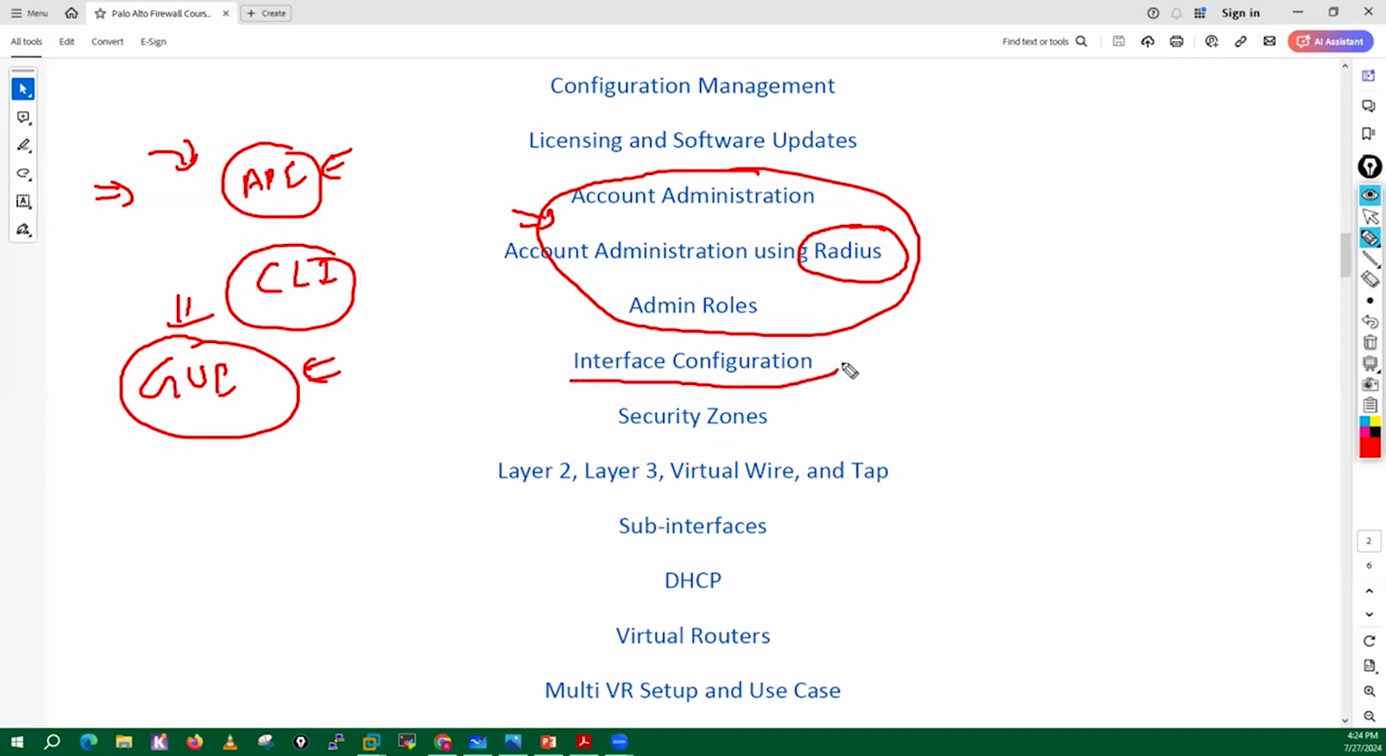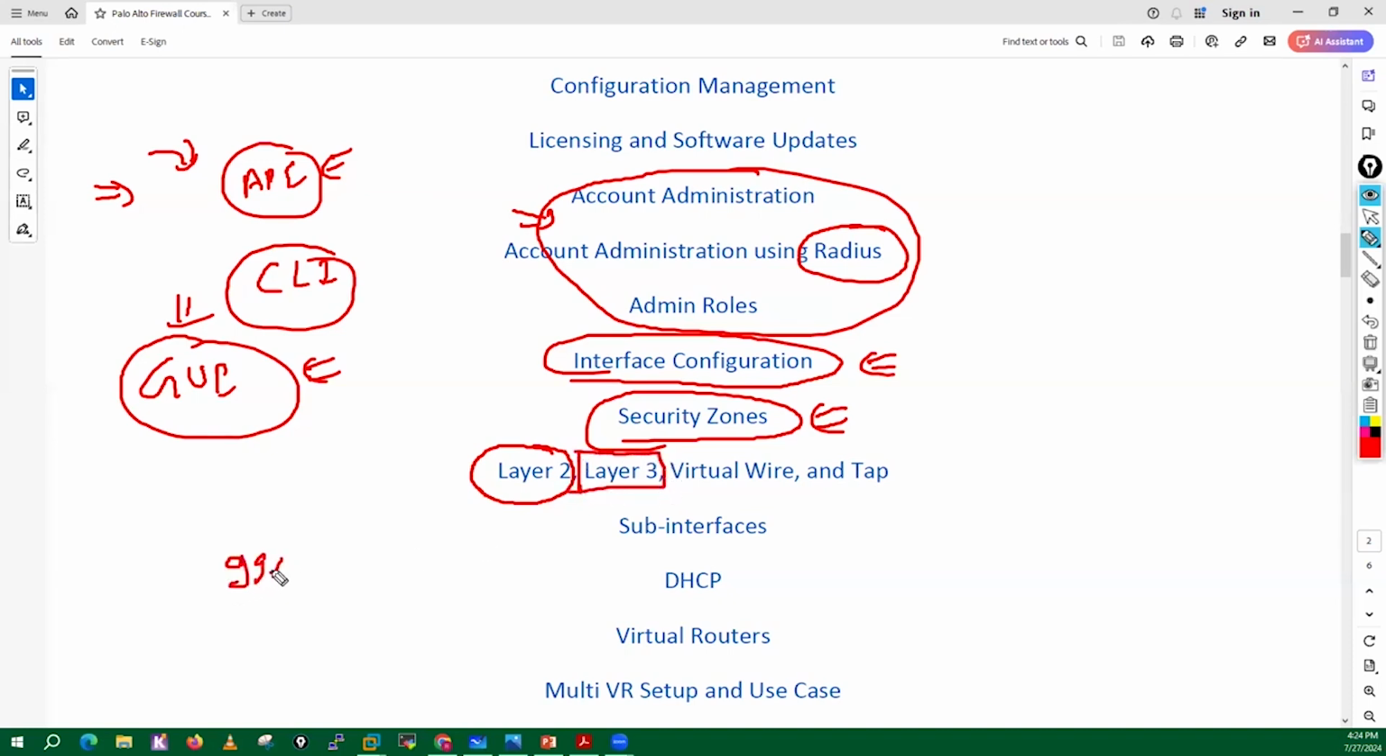Then we will go for the interface configuration. How we can configure your data interfaces, and how we can create the security zones, because the Palo Alto firewall is a zone based firewall. How we can deploy the Palo Alto firewall as a layer 2 device, and as a layer 3 device. And guys, 99% of deployments happen on layer 3 only.